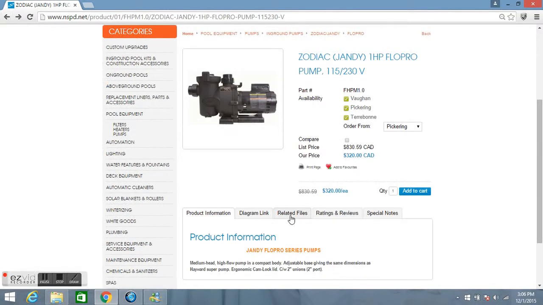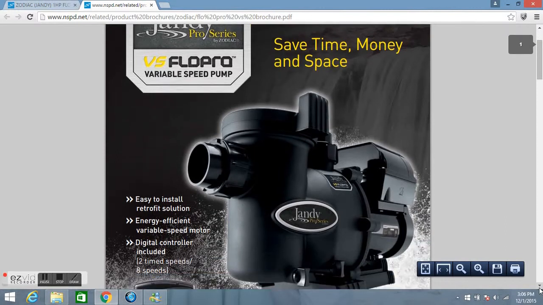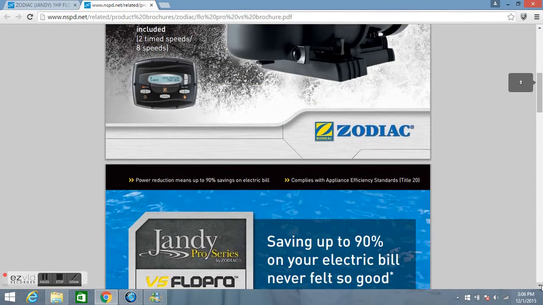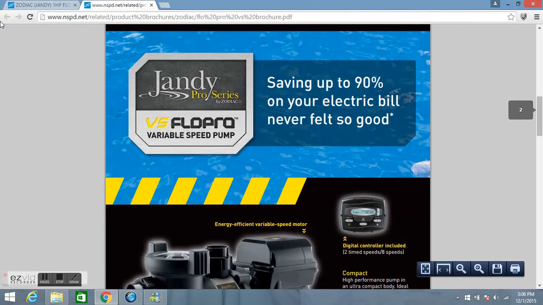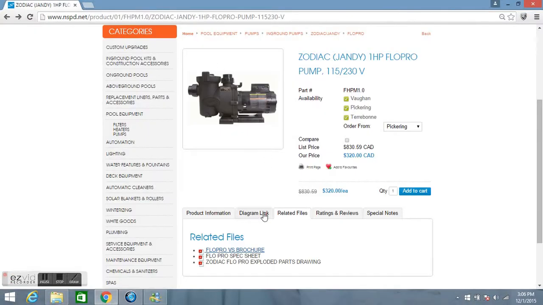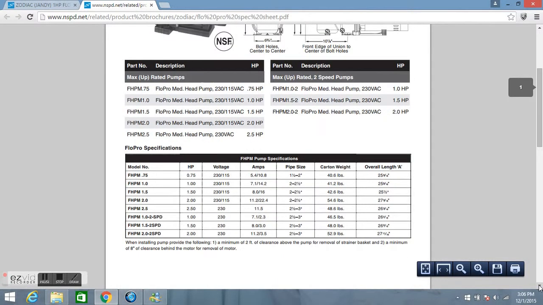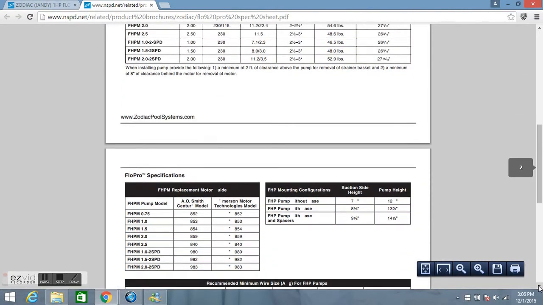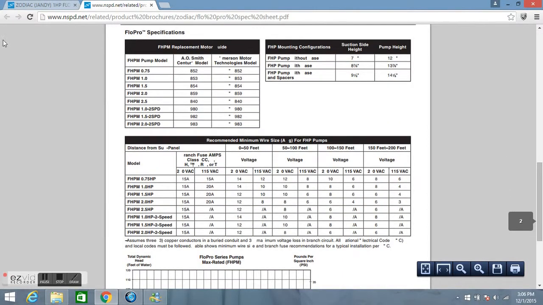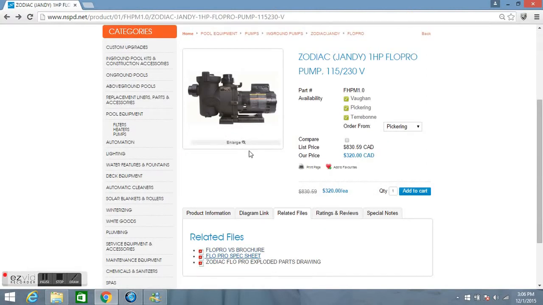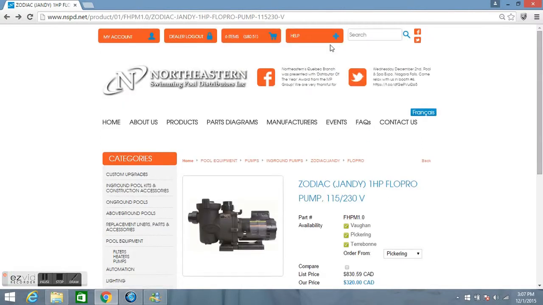The next tab is Related Files. Here you will find any files we have loaded for this specific part. For example, the product brochure. As well as the spec sheet. At this page, you can also check the inventory stock levels of all three warehouses, the list price, and your cost.